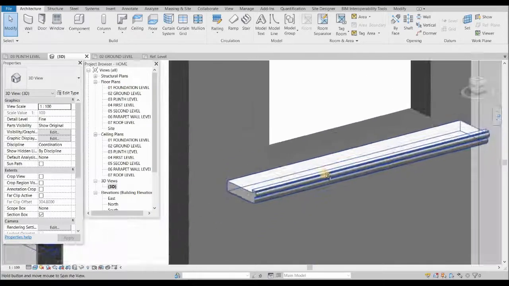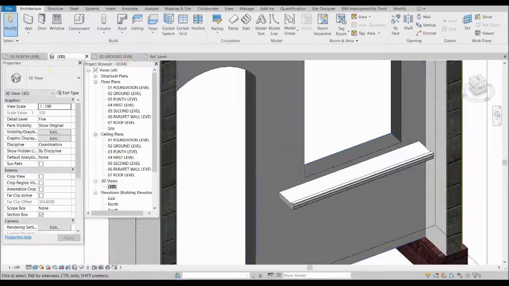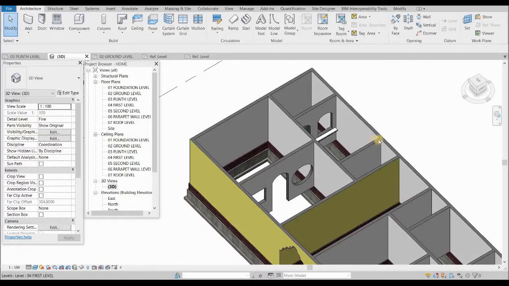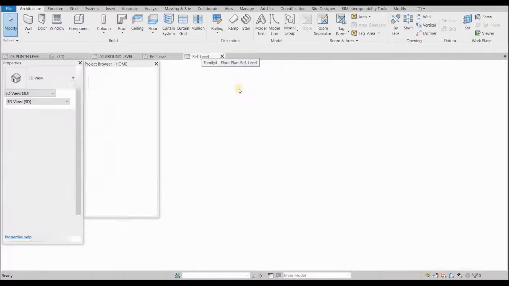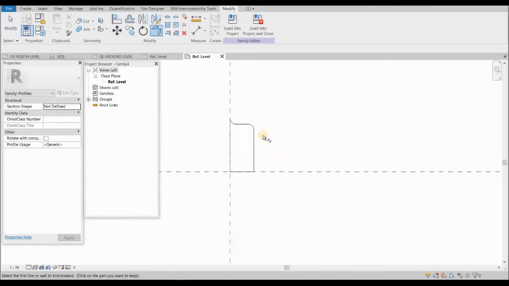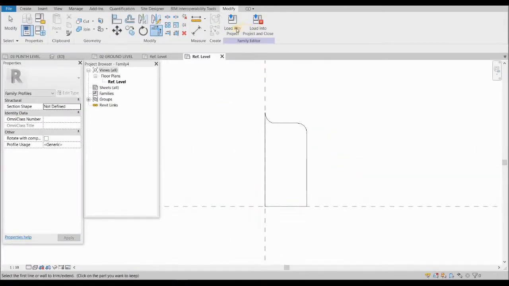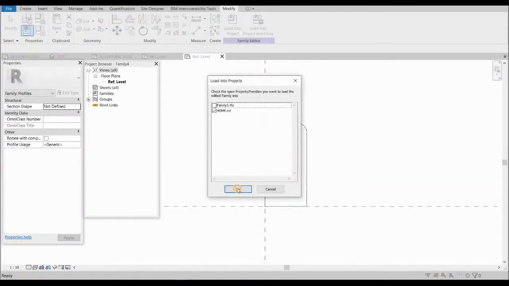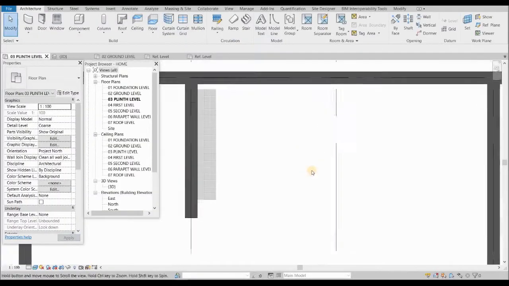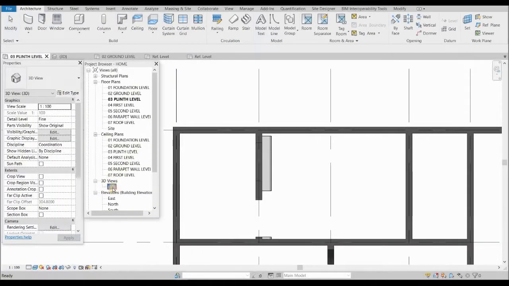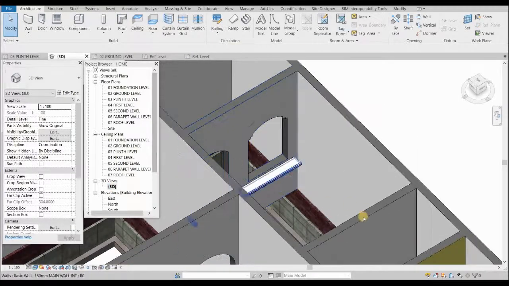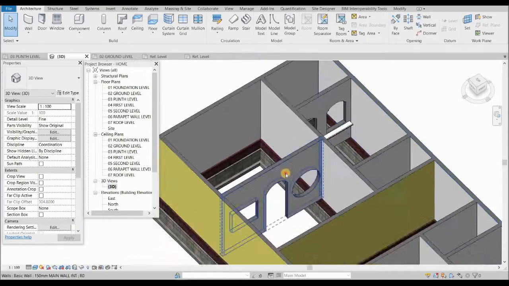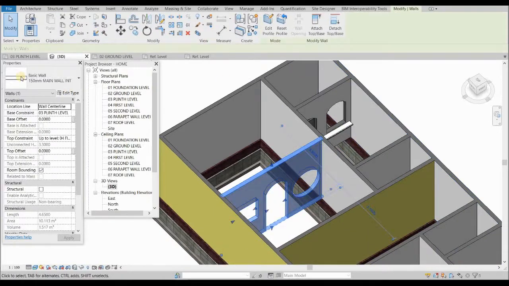Let's learn another method. Similarly, I have created a skirting profile. Now load it into project. Select any of the wall, go to its type properties. Change preview to view to section.